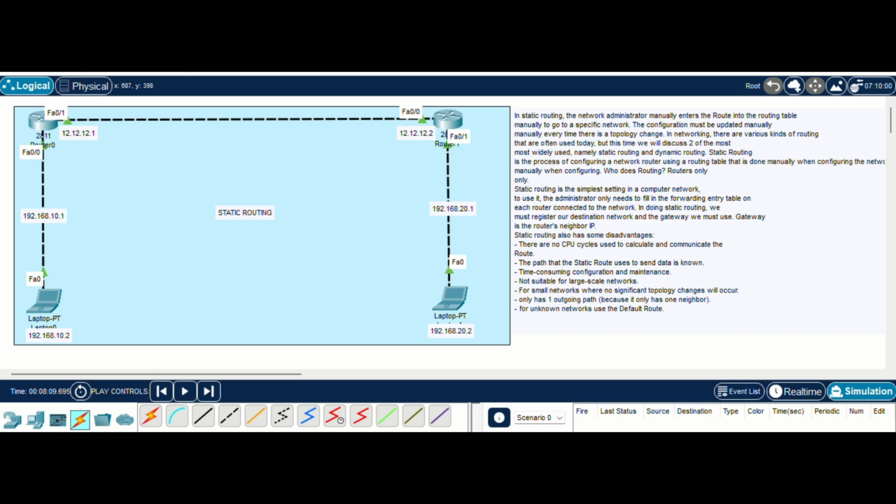And then secondly, before I explain the configuration for our viewers, I want to share the information about static routes. That is static routing. The network administrator manually enters the route into the routing table to go to a specific network. The configuration must be updated manually every time the topology changes.